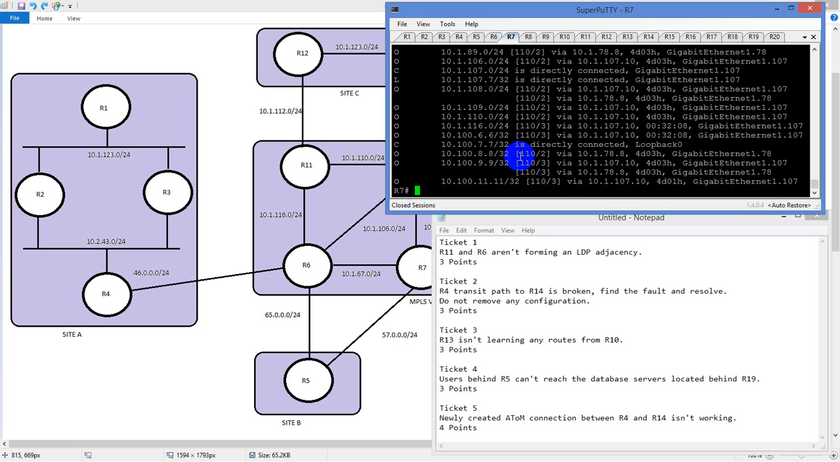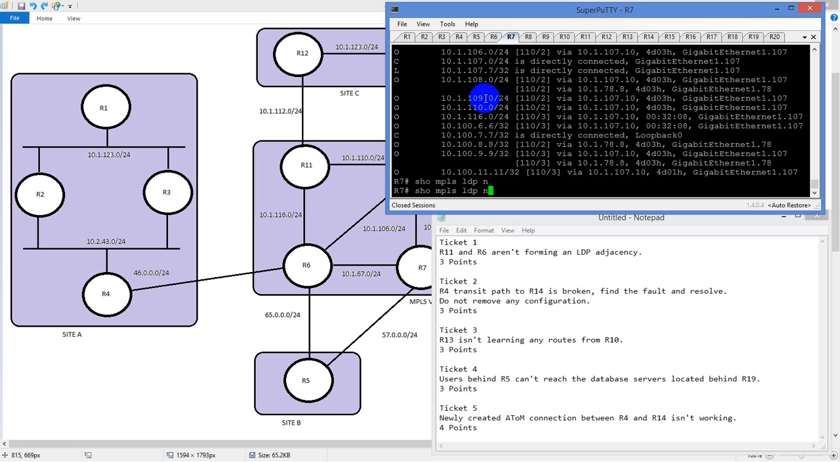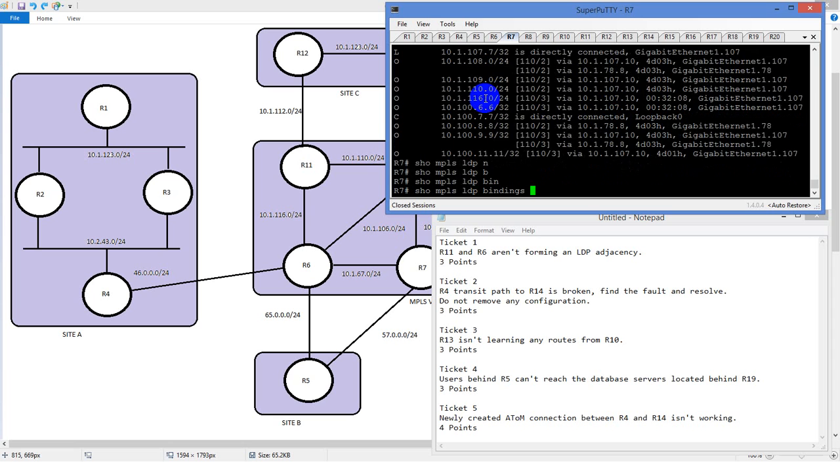Why aren't we going to see any VPN routes in the routing table? Because this is the global routing table for OSPF, right? Well, all we need to do is ask, do we have an MPLS route for that? So we're going to do a show MPLS LDP binding. That's a good place to start.